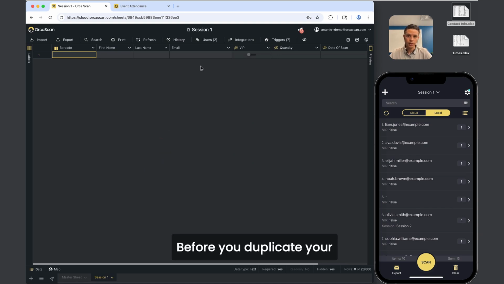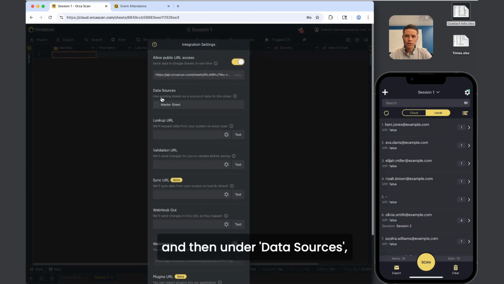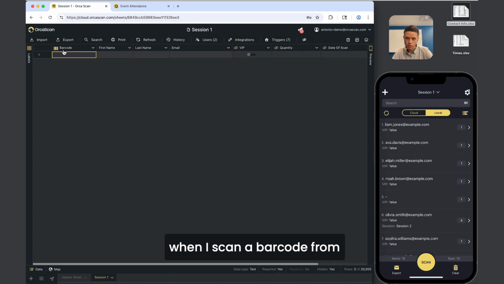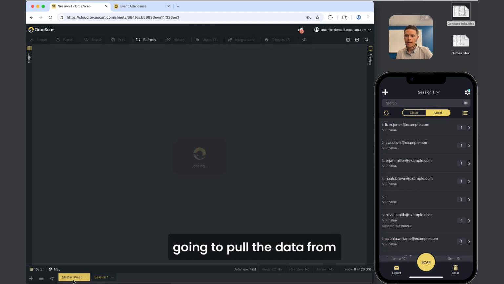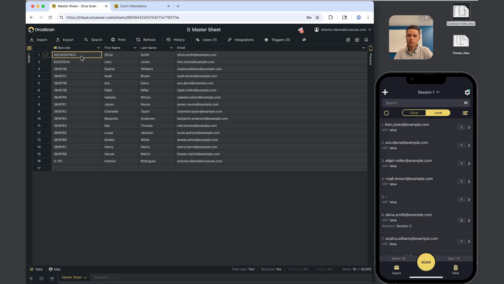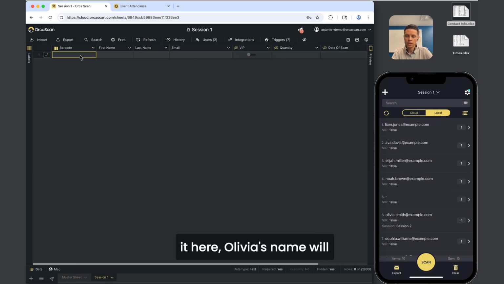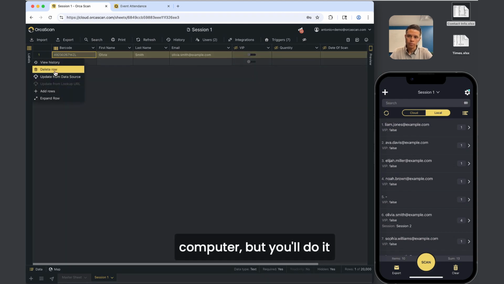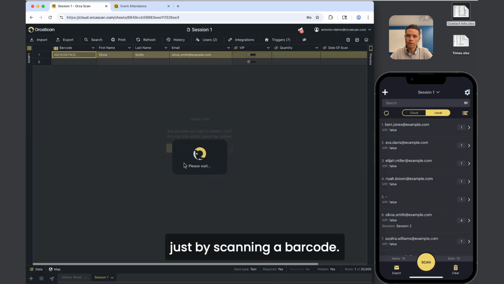Before you duplicate your template, you'll go to the integrations tab up here, and then under data sources, you'll click a master sheet, and then click save. So what's going to happen is when I scan a barcode from this sheet, it's not going to find any values, but it's going to pull the data from the master sheet if it finds it. So for example, this barcode value here, if I enter it here, Olivia's name will auto-populate, meaning they attended the event. Now, I did that from my computer, but you'll do it just by scanning a barcode.